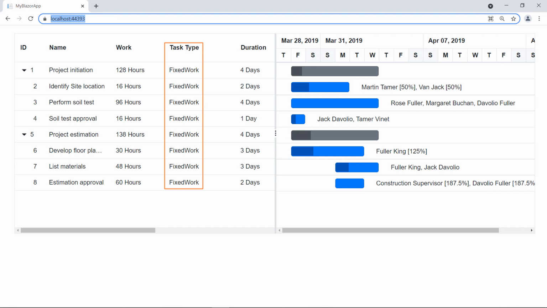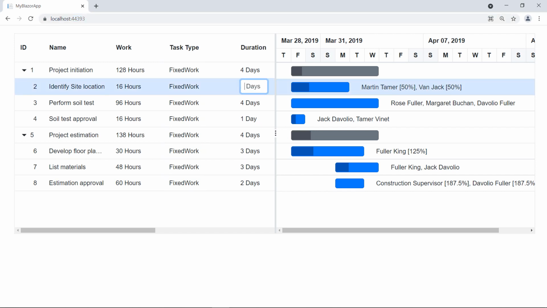As I stated before, this is because the work details are provided from data source. Let me change the second row's duration value to 3 days. You can notice the unit values have been changed from 50% to 33.33%. This is because the task type is set as FixedWork, the work value didn't change.